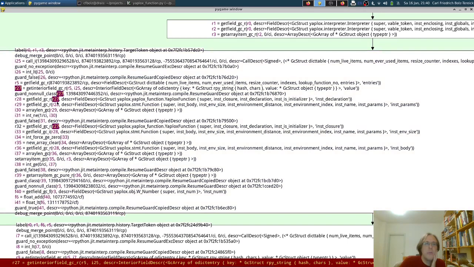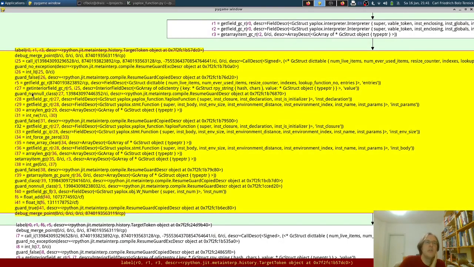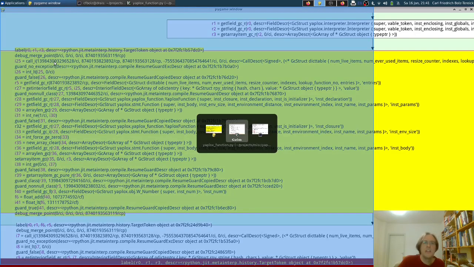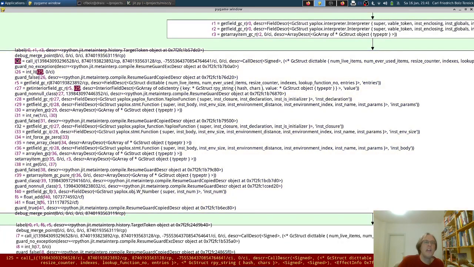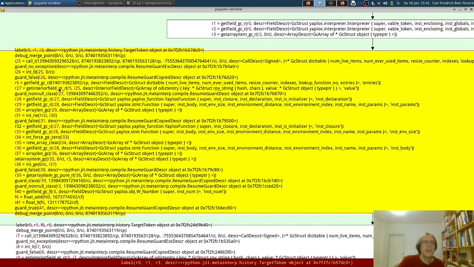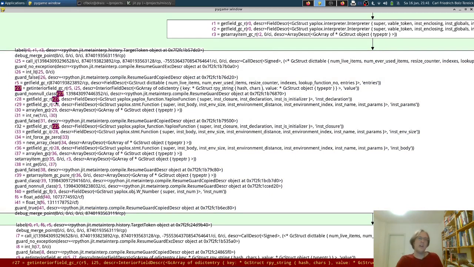So here we are reading stuff out. The first thing we do is a lookup of the function name, right? Let's look at the code again. The first thing we do here is look up the name inc, and inc, as we discussed, is a global name. So we will look in the global dictionary. First we see a call here, and that call will read something out of the global dictionary. The get interior field is an operation that reads something out of a hash map, and that is of type YapLogs function. That's to be expected. So we retrieved a function from the globals dictionary, and we're now going to call that function.